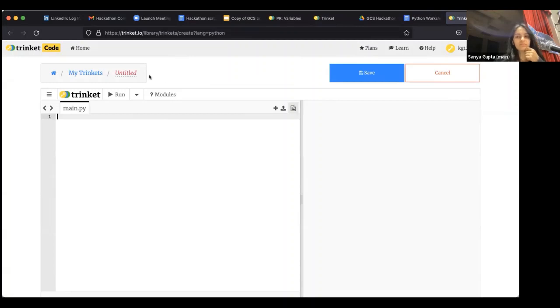Okay, did you guys also get a blank trinket? Yeah, let me put the actual one in. I don't think I saved it, so. Okay, you know what? I'll just give you the instructions. I just had the instructions there, but.